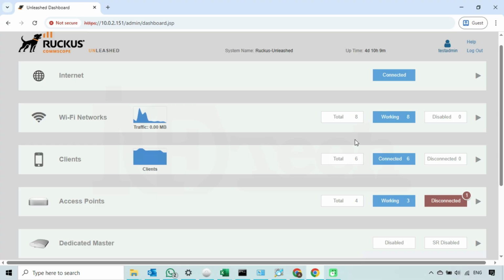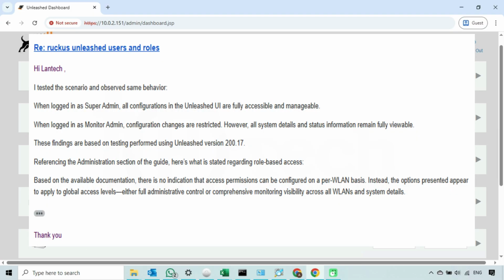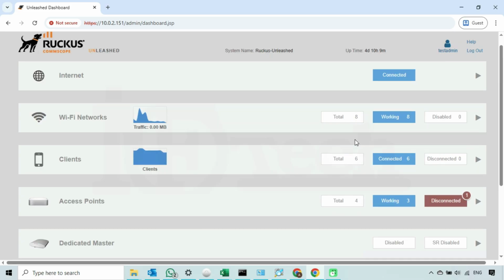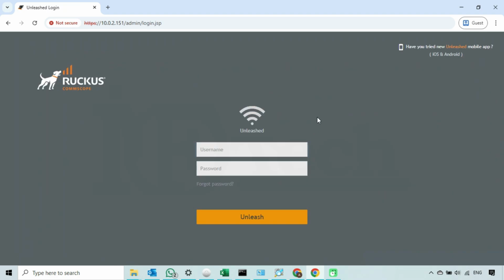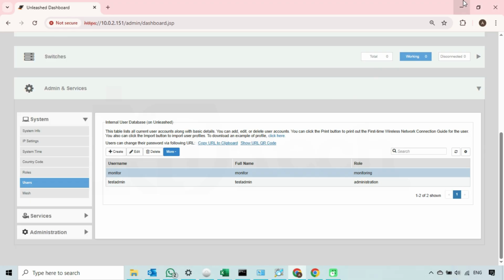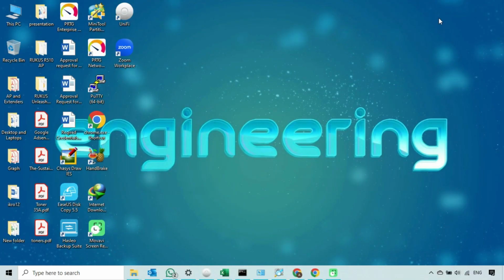They replied with an email, which I am going to display on the screen. They also tested and confirmed that this problem exists. It should not happen. So let's wait and see when the Ruckus developers team will solve this problem. Maybe it will be resolved in some upcoming update. Now I will log out this user and minimize the browsers. That's it. We have successfully tested both the users with assigned roles.